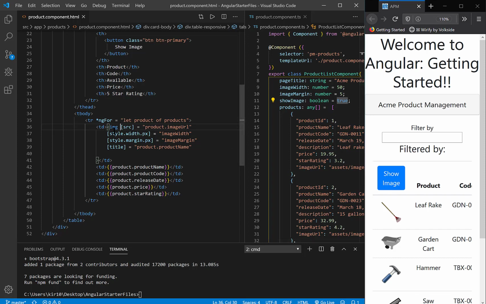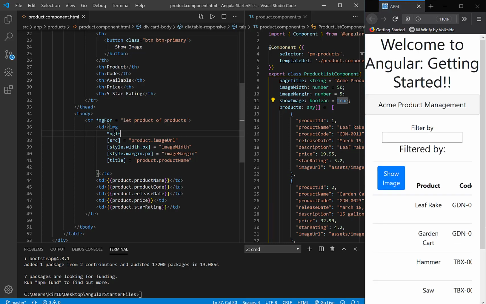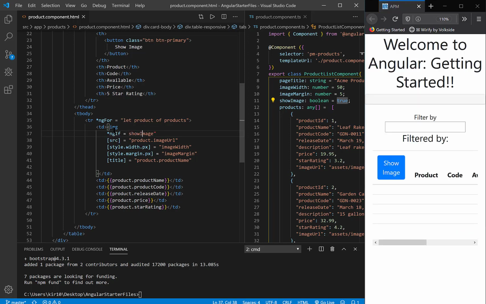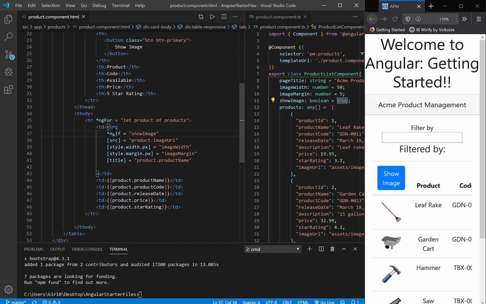I'm going to make a line break just for readability. And so we're going to use this ngIf to say, okay, only display this if a condition is true. And our condition is going to be showImage. That needs to be in quotations. I could put equals true, but really that's the same thing. If I just leave the value that way, it defaults to true.